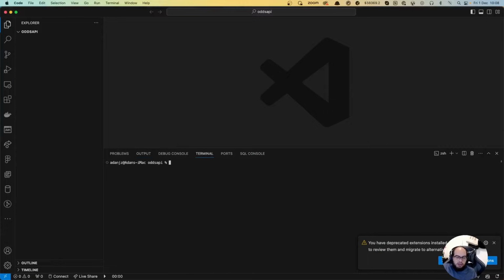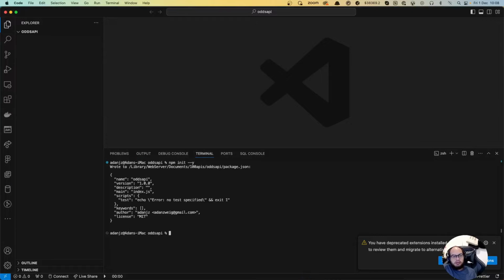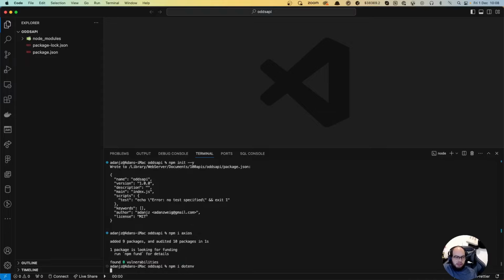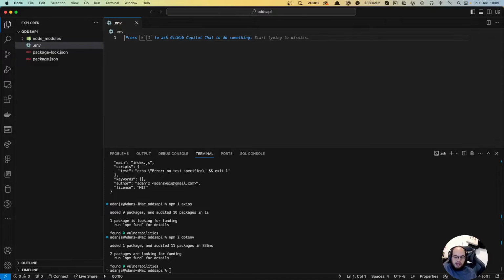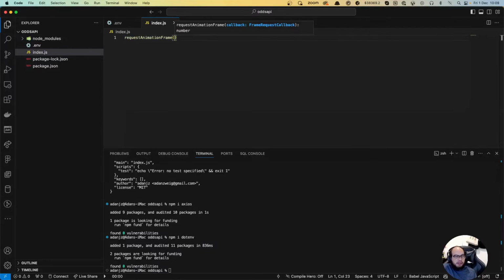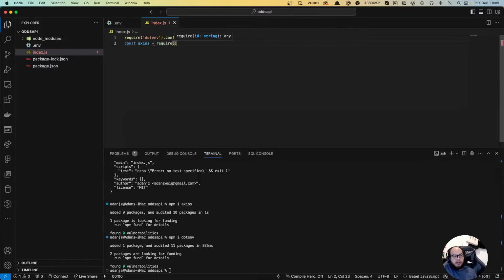So we're gonna run npm init -y. We're gonna install Axios, and we're gonna install dotenv. Cool. So we're gonna create a .env file where we're gonna put the API key, which is the one that we received in my email. And then we're gonna create an index.js file. So we're gonna do a require dotenv config. Let's do const axios equals require axios.